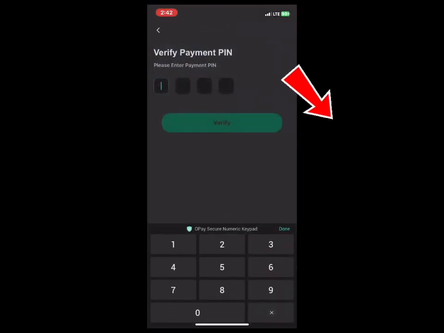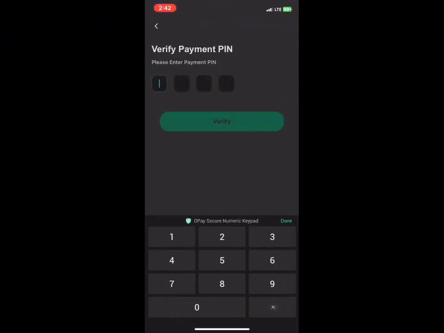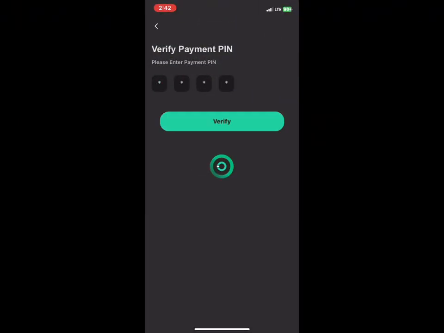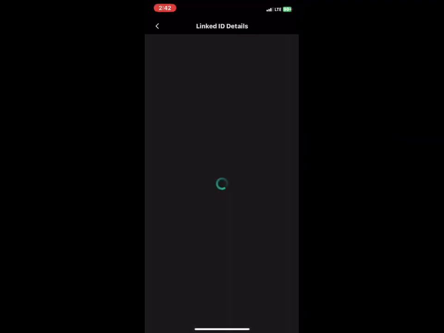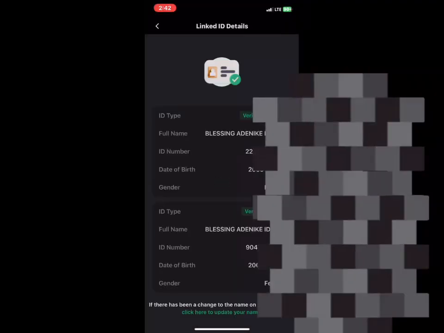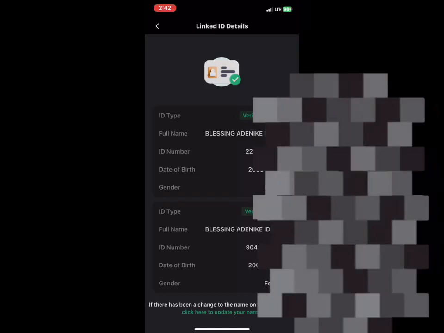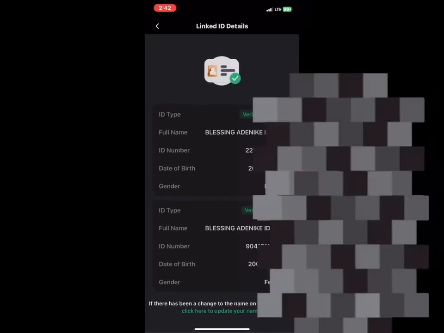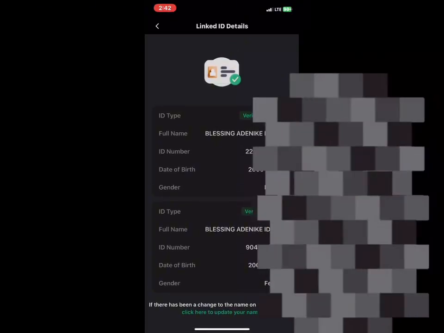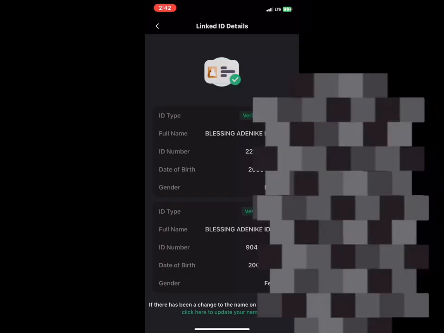And once you click on this, it's going to bring you here to verify your PIN. You have to put your 4-digit PIN that you use to maybe transfer money and all. Then it's going to open it for you, and there you will see both your BVN and your NIN numbers that you've used. And that's how you retrieve both your NIN and BVN on OPAY.